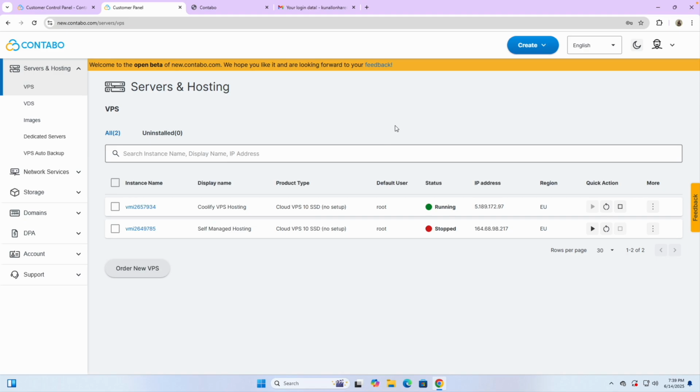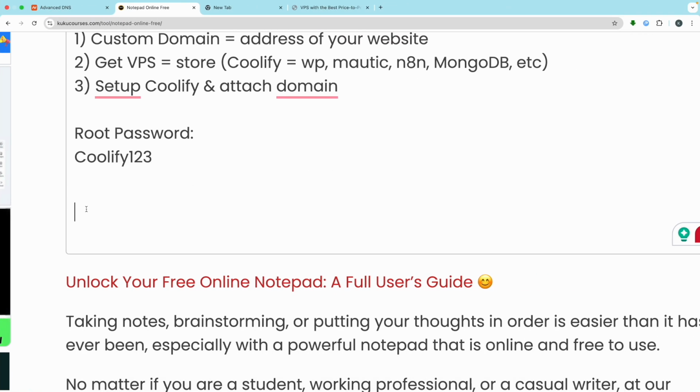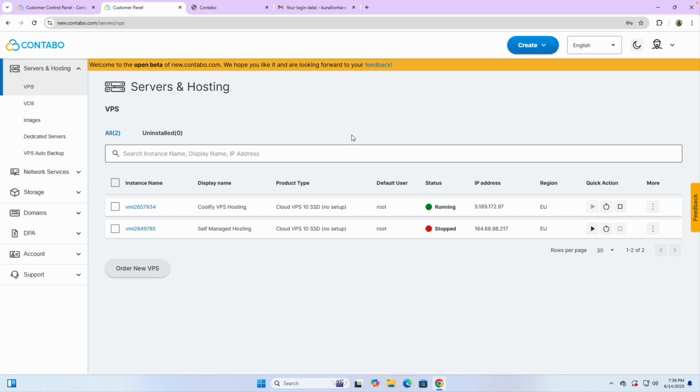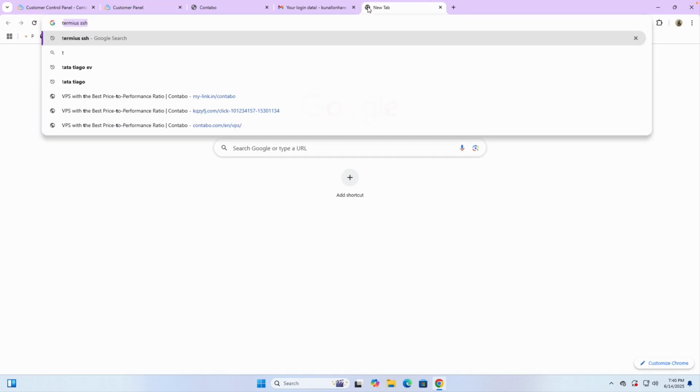Okay, now once we have our system VPS running, make sure that whatever IP address you have, you just copy it and save it here in your notepad, whatever notepad you are using. Okay, and now guys, to manage this we require SSH. So what is that? You can basically search for Termius.